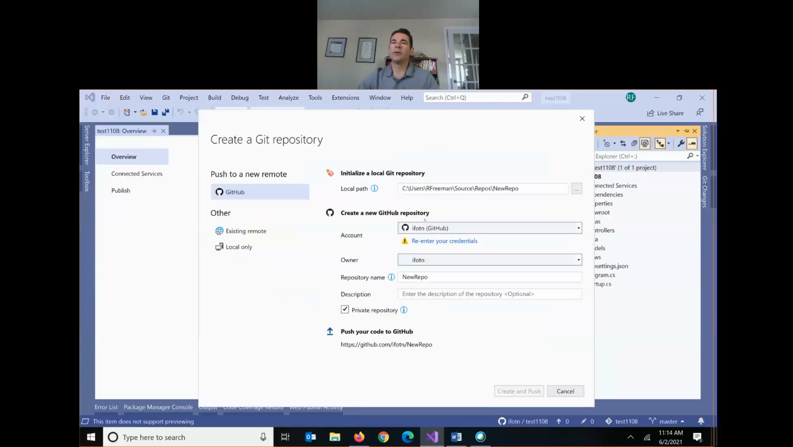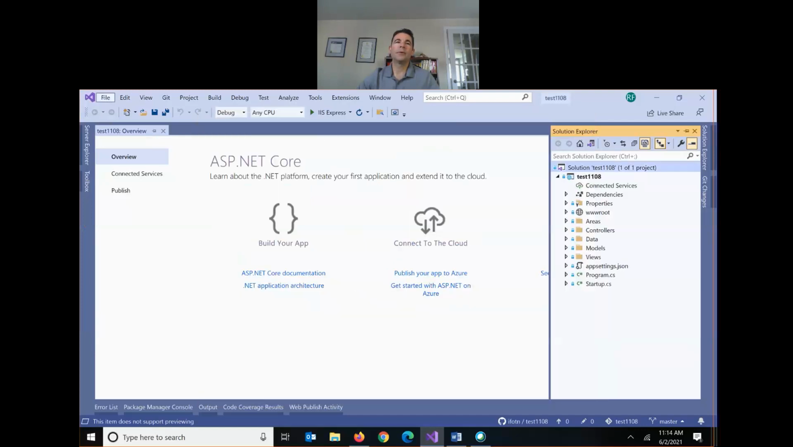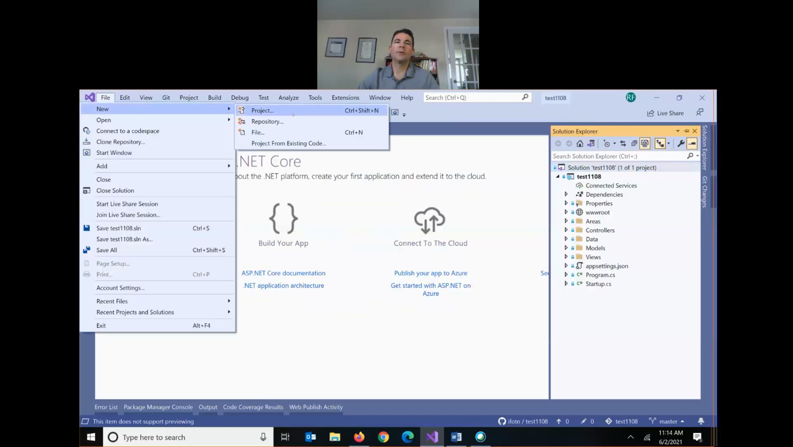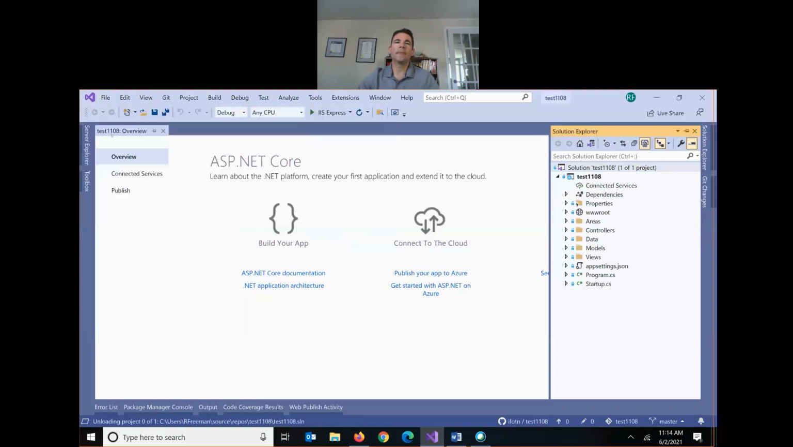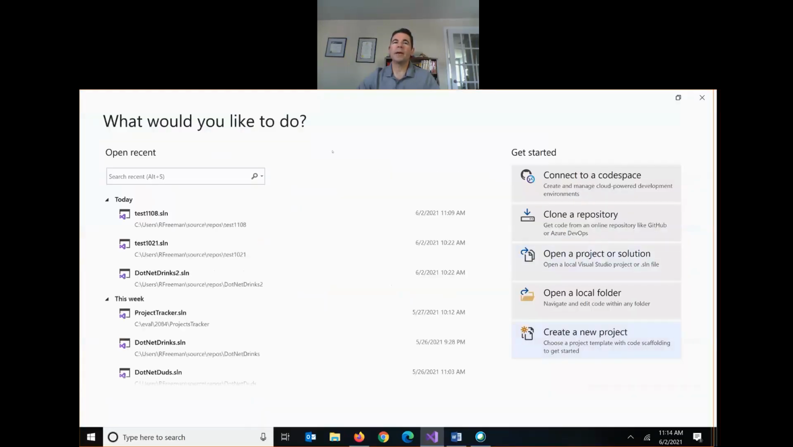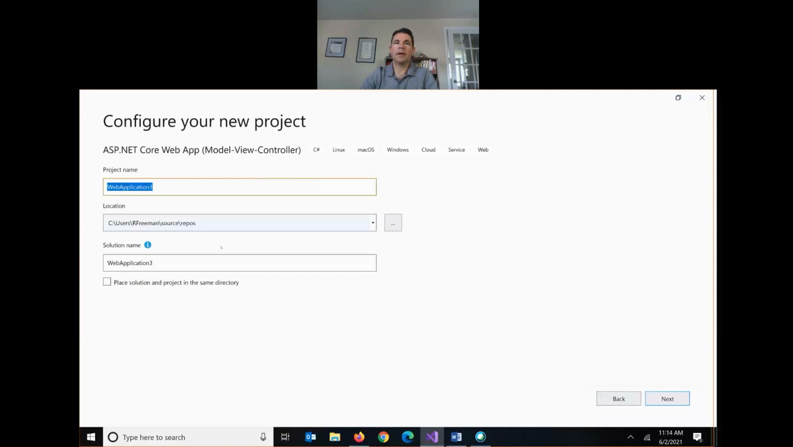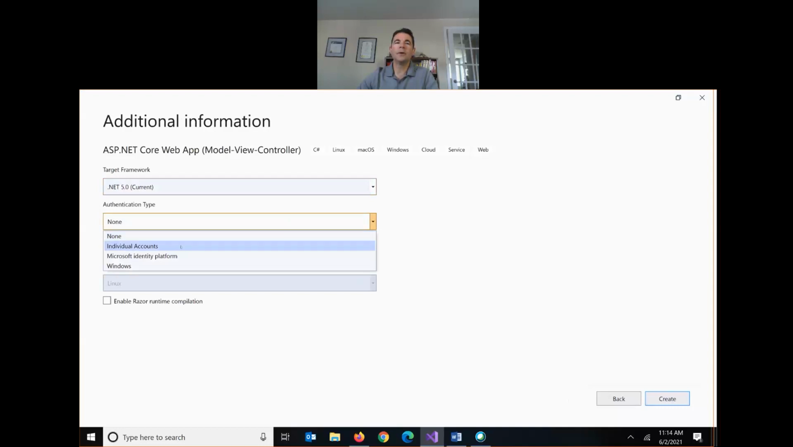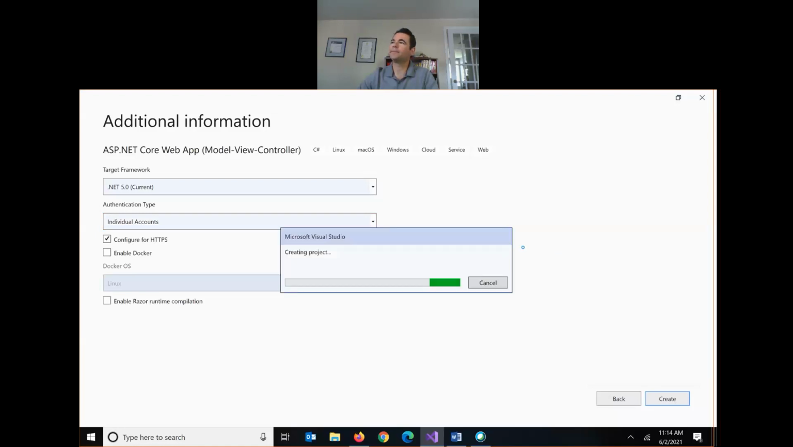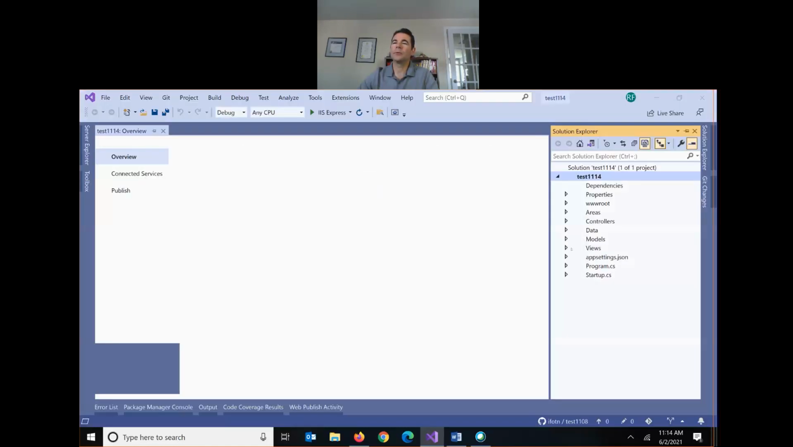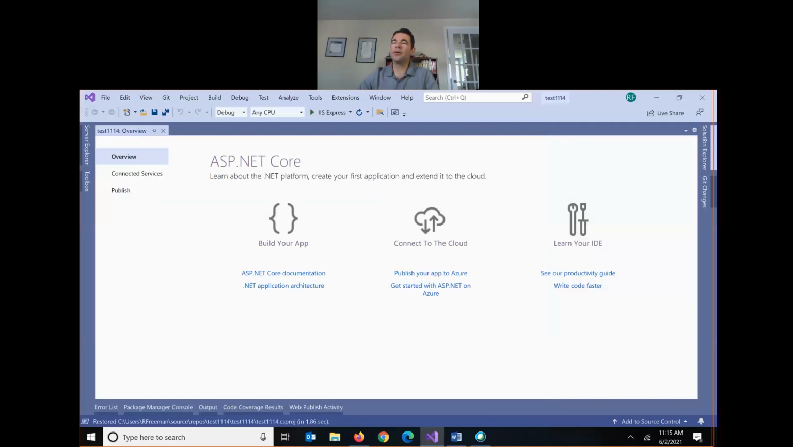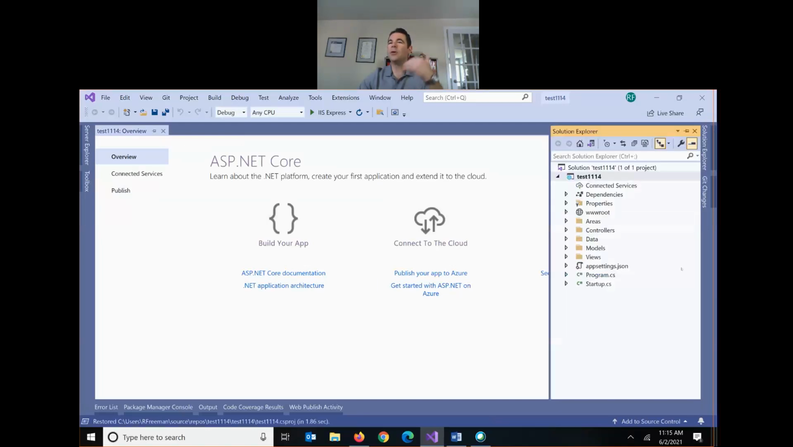So I'll close my solution. Once again, I will make test 1114. So I'm making my project in Visual Studio with individual user account and HTTPS. So this is just a local project. There is no Git repository yet.